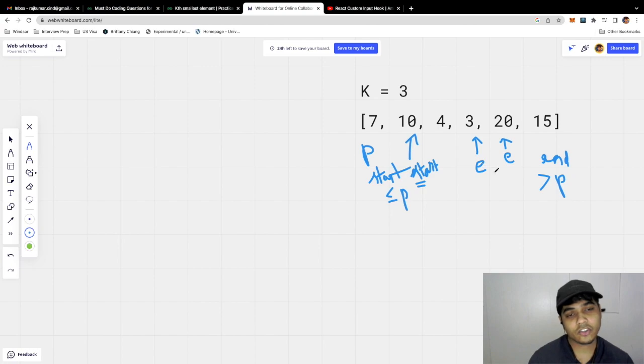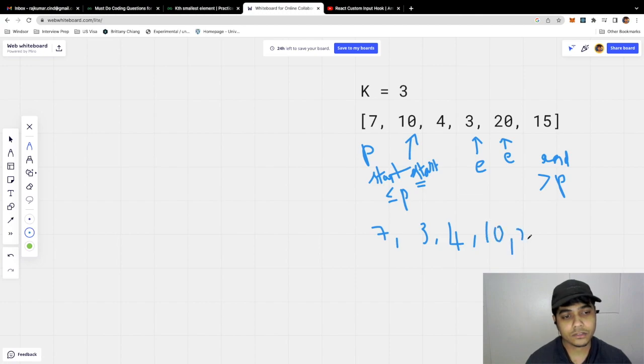Once we have stopped both start and end, we are going to swap both these elements right here. So what would happen to the array? We would get this new array with 7, 3, 4, 10, 20, and 15, right? So we would get these new array elements, and we have start at this position and end at this position, and the pivot was at 7.